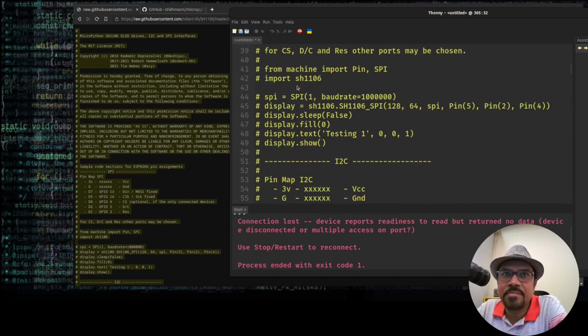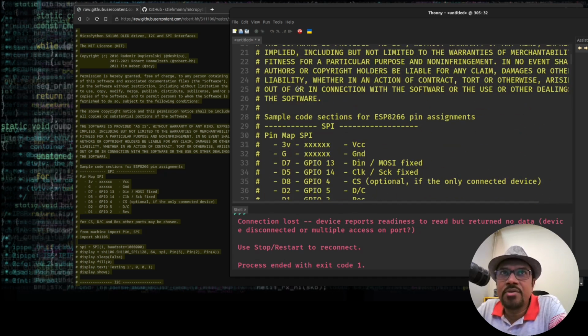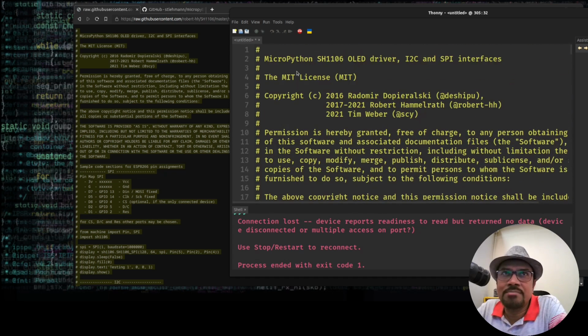open a new file, and save this in here. You can see that when you open it up in the Thonny editor, the code shows up in a slightly larger font than mine, so it's quite good. You can read it. It says MicroPython SH1106 OLED driver. This driver works for both I2C and SPI interfaces. So whether you have an SH1106 with 4 pins or an SH1106-based display with 7 or 8 pins, it works for both of them. And it shows all the copyright and all the details.